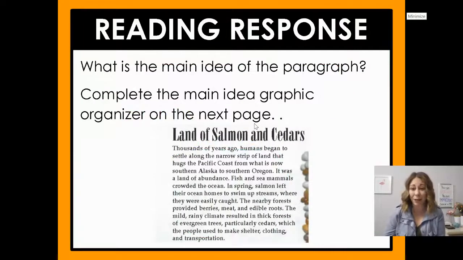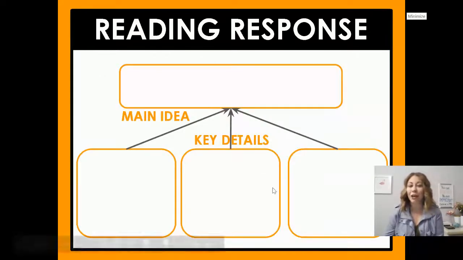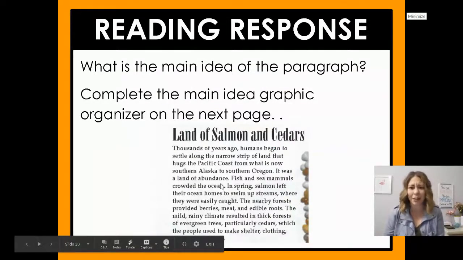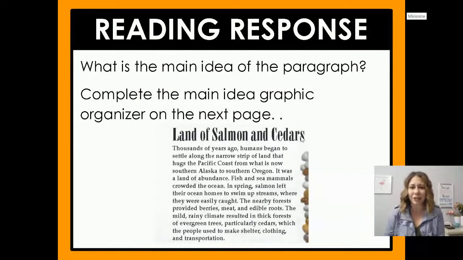So for your reading response, I want you to determine the main idea of this paragraph that I've given you here. And then I want you to complete the main idea graphic organizer on the next page. The graphic organizer looks just like mine. You're going to put the main idea in this top box and then give me 3 details that support your answer. Remember, this is the first paragraph that we read, the land of salmon and cedars. So good luck with that. I know you will be amazing. Remember, the main idea is the main point that the author wants to get across to us, and then 3 details from the text that support that.